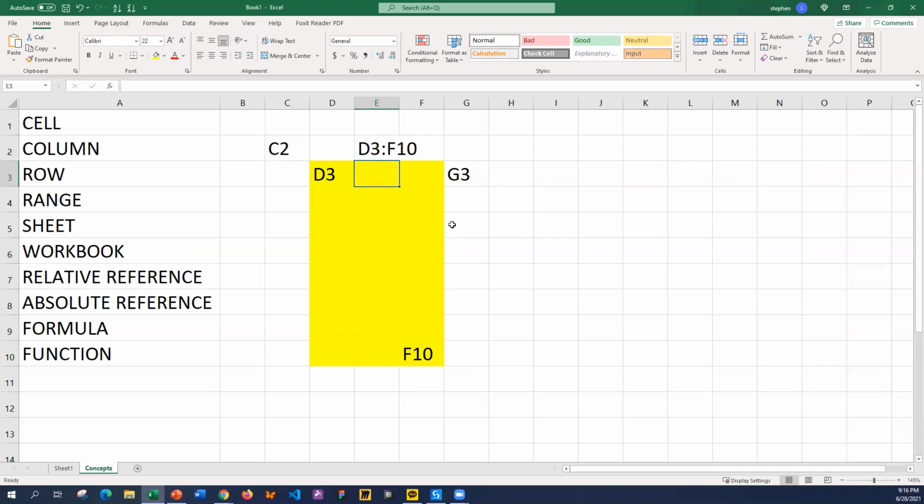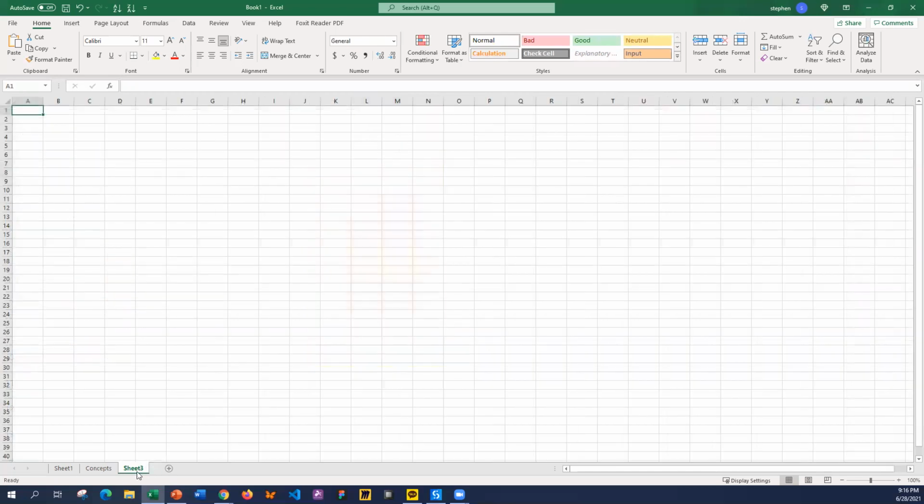Now, in Excel, besides the range, besides cells, there's this concept called a sheet. And this is what a sheet is. If you notice at the bottom, there's this thing called sheet number 1. And right now, we are in the sheet called concepts. And by the way, you can rename the sheets as something else. Let's say I add another new sheet. Click on this plus, and you get sheet number 3. Because sheet 1, I renamed sheet 2 as concepts. And sheet 3, I can rename it any kind of name. So let's call it new sheet.